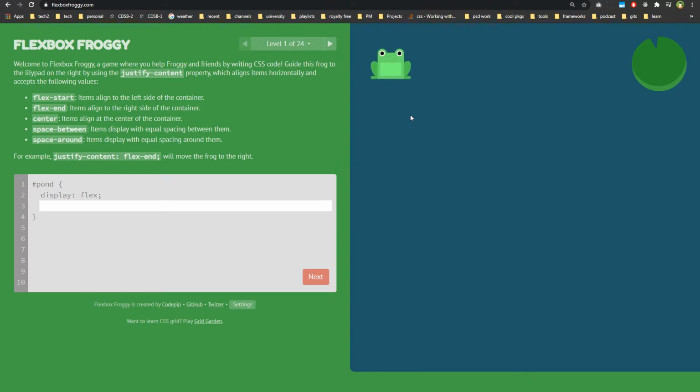In this level, we have to move this frog to this lilypad by applying CSS properties. So we have to use justify content. Justify content will accept these properties: flex start, flex end, center, space between, space around. So it is already at the flex start, and I think we'll have to use flex end to move it to this lily pad. Alright, so let's proceed next.